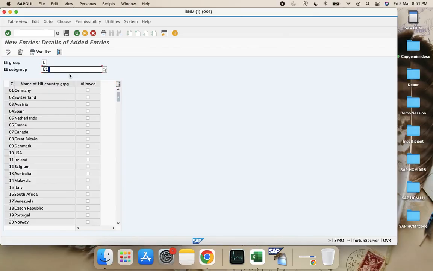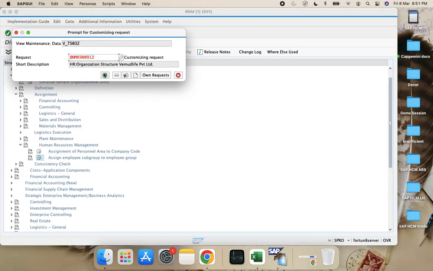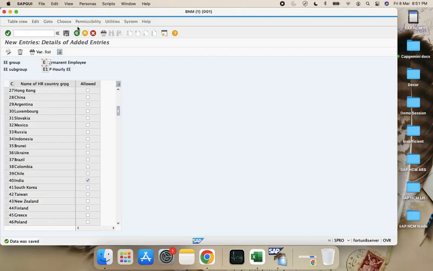So E1. Now here you have to define for which country as well. This will be the groupings, but for which country? You can assign multiple countries, but as of now, we are doing the configuration for India. So let's say we are assigning only for India, 40 here, this one. You have to right click it and then save it. So you have to enter employee group first, then employee subgroup, and then click onto the country grouping that it should be available for, and then save those fields. So this is saved. Let me go back.